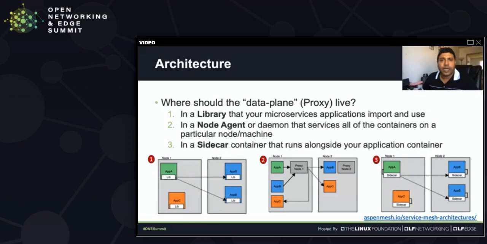And then the third option is the sidecar option. In this case, your proxy gets embedded right next to the application. If you recall from your Kubernetes 101, a Kubernetes pod is nothing but a bunch of containers sitting on the same network namespace. So what's happening is we are embedding the proxy as another container into the same Kubernetes pod. As a result, that proxy is sitting right alongside the application service container in the same network namespace.